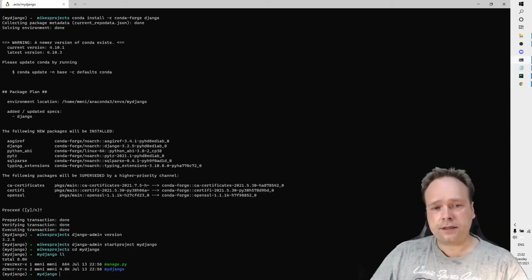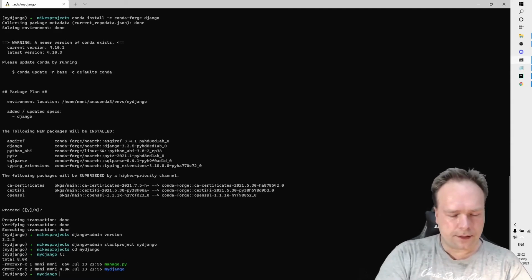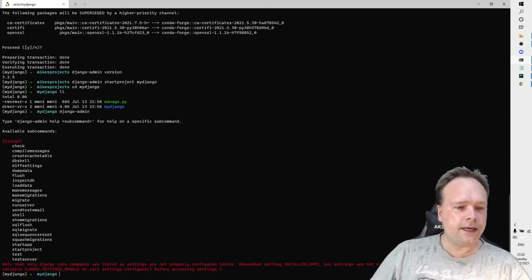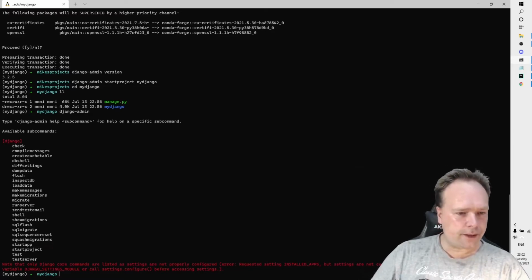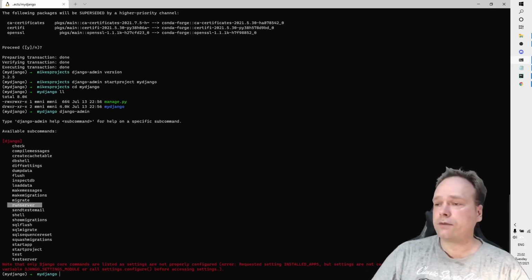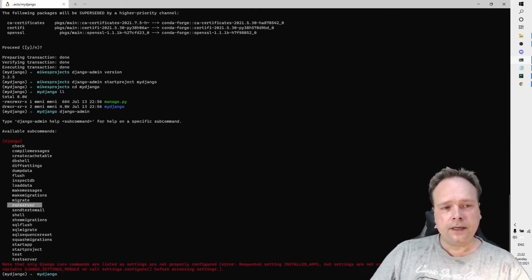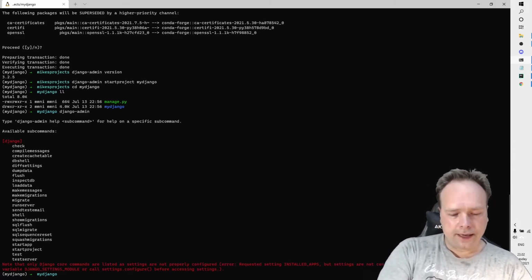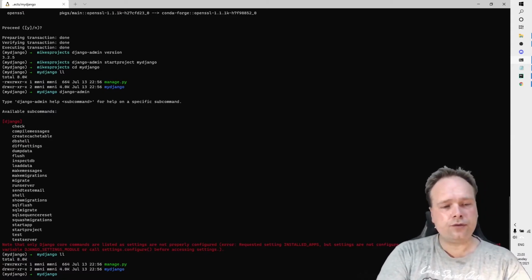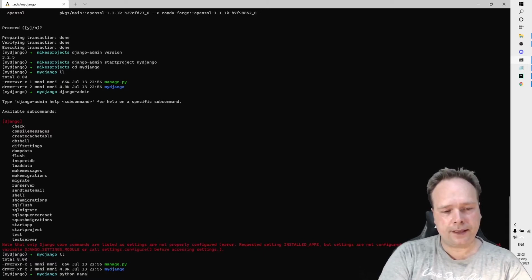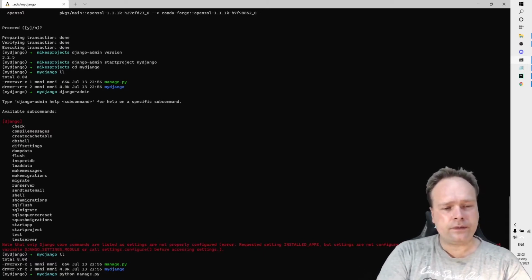And just for fun, let us write Django admin and then enter without saying anything. Then here we can see we have a lot of options right here. We have start app, we have start project, and we have run server. So we can also run server with the Django admin utility. But now that we have manage.py, of course, if we want to run the server, then we write python manage.py, and then we write runserver like this.